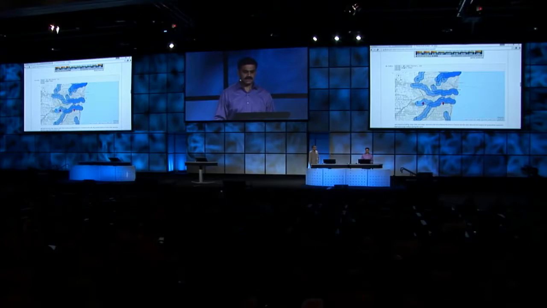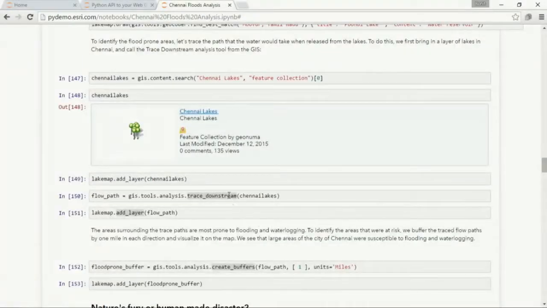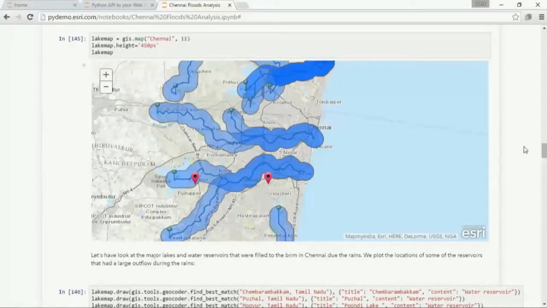For this analysis showing the flood-prone areas in the city of Chennai, I called the trace downstream tool to identify the paths that water would take when released from the lakes and reservoirs in the Chennai region, and added the outflow paths to my map, and also added them as an input to the create buffers tool to identify the areas that were hardest hit by the floods.